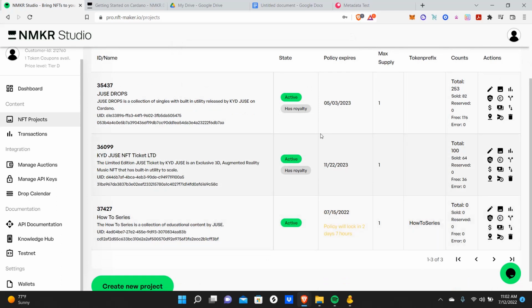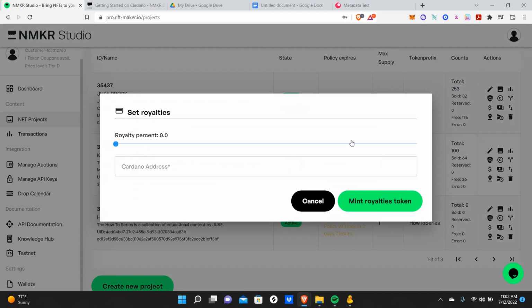Now, before I mint an NFT on this project, the first thing you want to do is create a royalty token. You see how these two projects say has royalty? So before I created an NFT on both of these projects, the very first thing that I did was create a royalty token. See, I can't click that button here, but here I can. Okay, so let's show you what it's like to create a royalty token.